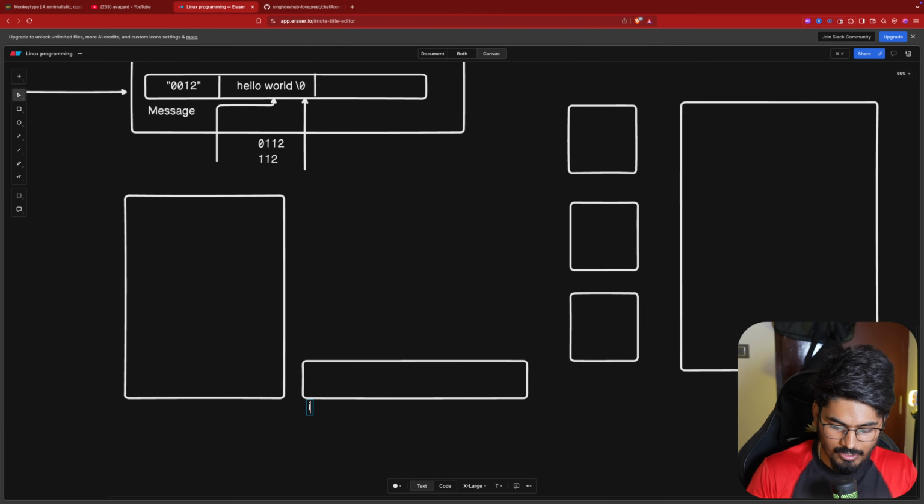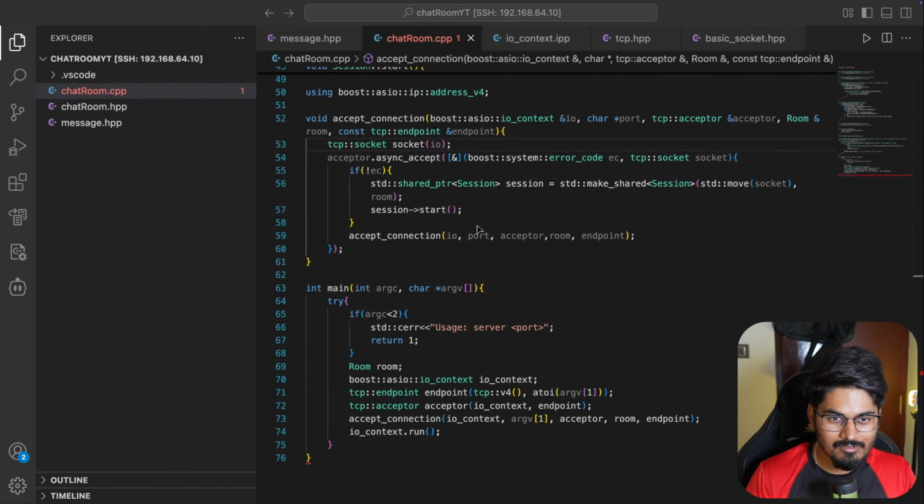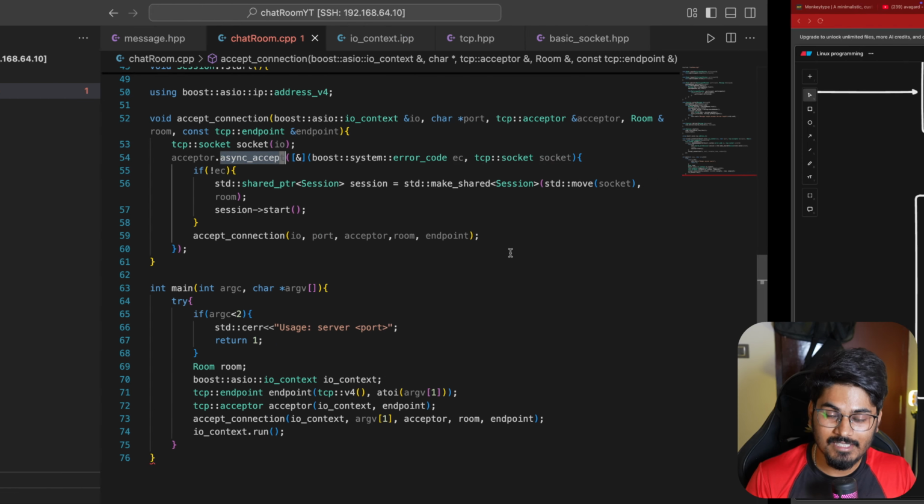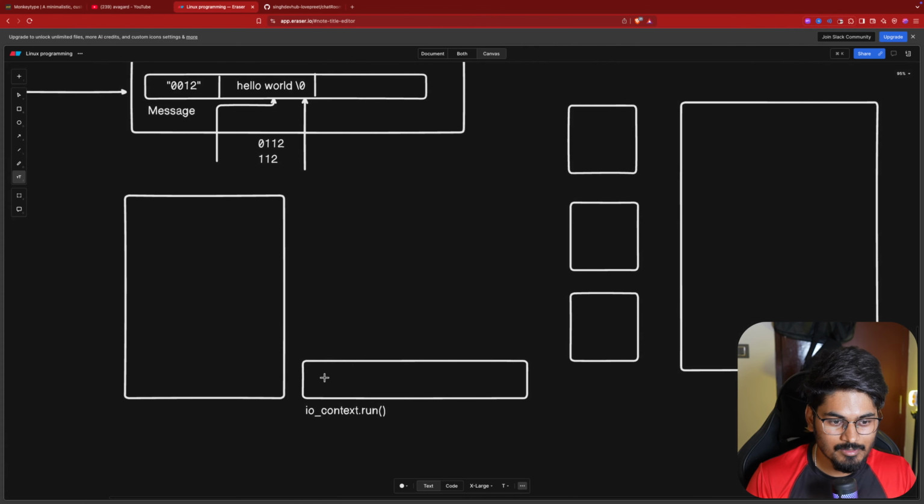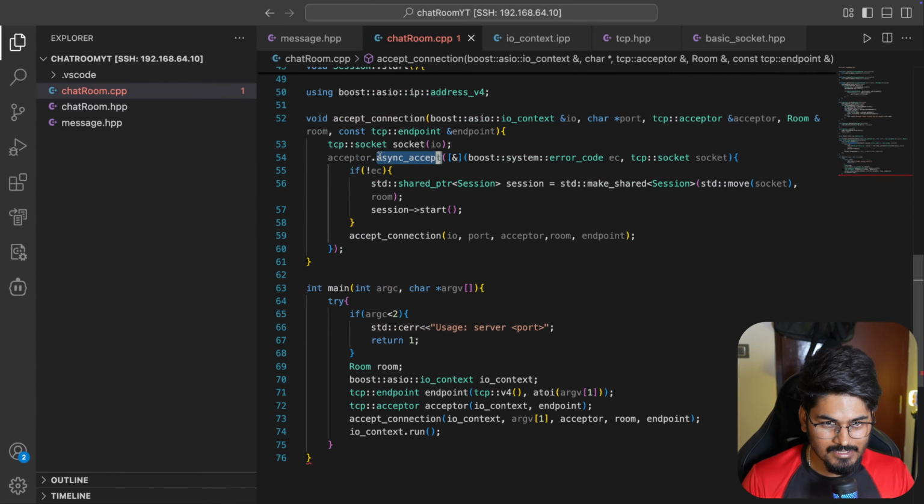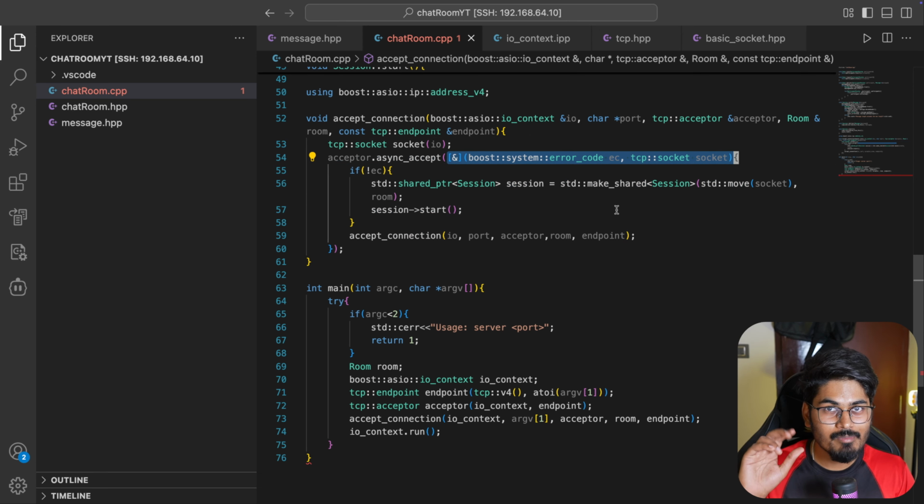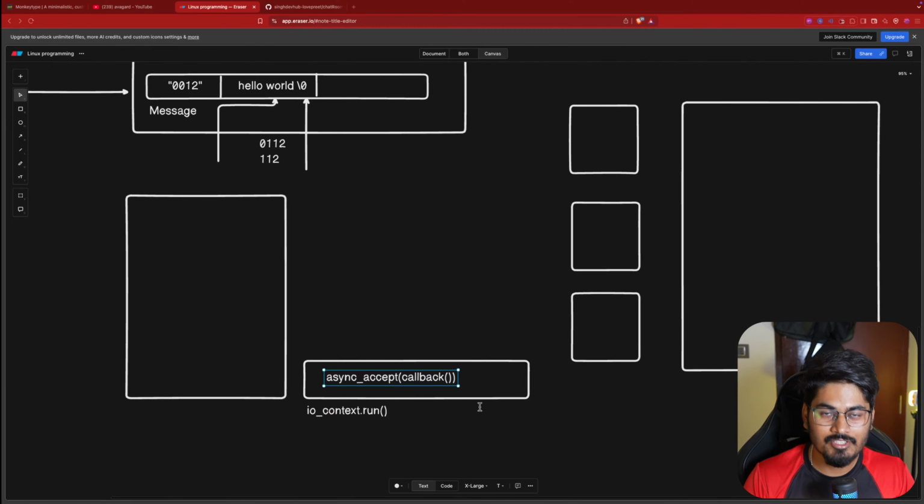So this is our IO context and dot run. Basically it manages the entire life cycle of all the async functions. Our first async function is async accept. We register this async accept function here with a callback. A callback is a function we give. This async accept takes a function by reference, this lambda function, and the lambda will be called when this async function runs, right?